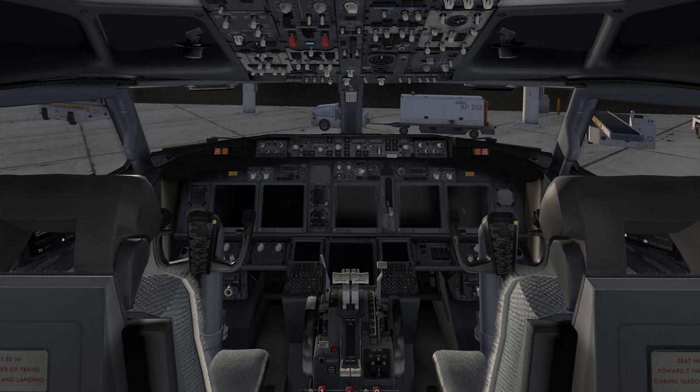I have Navigraph installed, so my FMC data is the most up to date. The current cycle is 2003, so the third month of 2020. So 2003 is the current AIRAC cycle, and that's what we have installed. I'll be using the most updated charts as well, and we'll be doing this as close to realistic as possible.